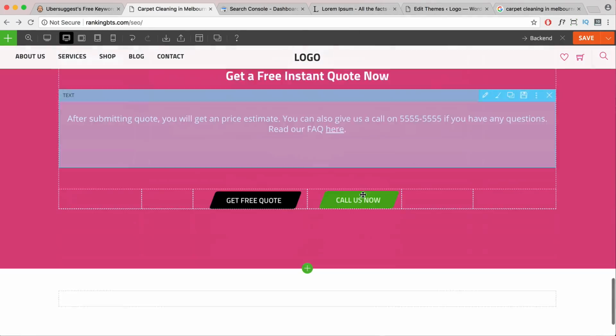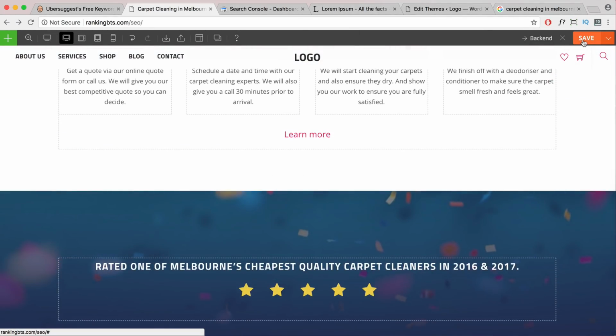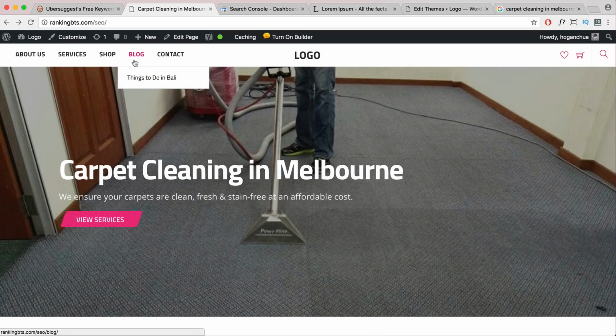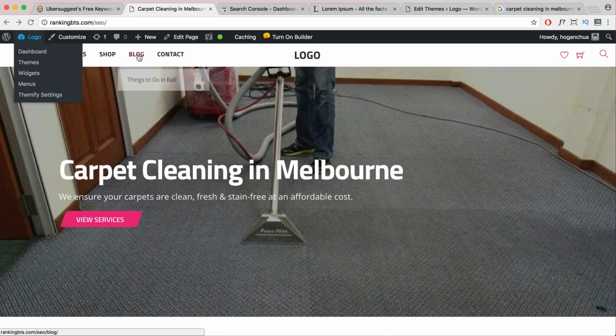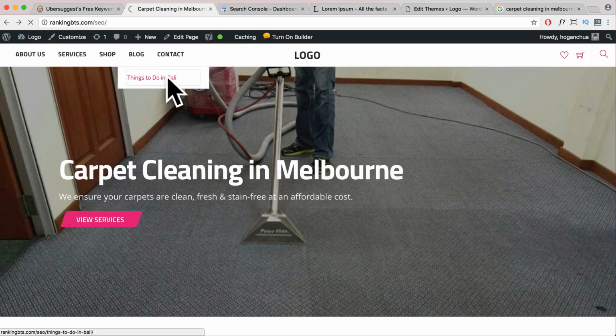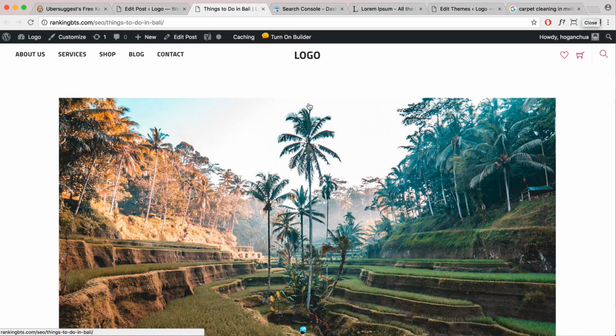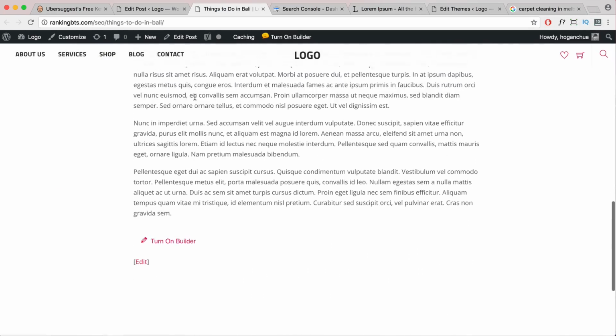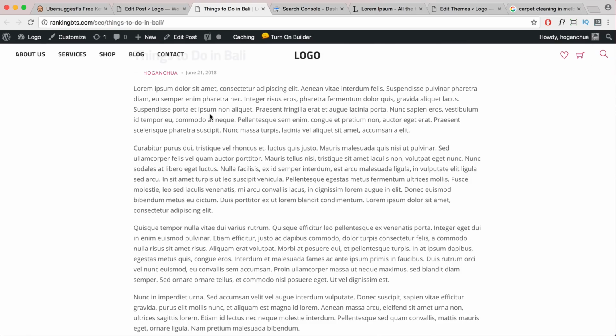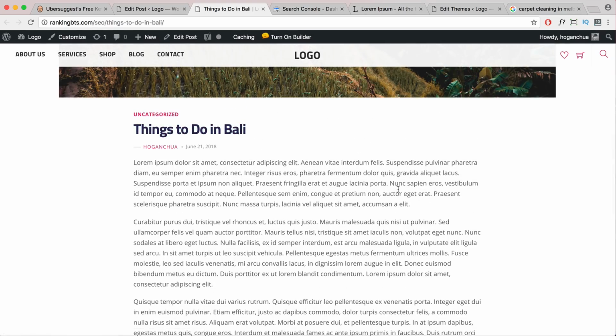It's very similar for a blogger and also an e-commerce store, but I'll go through that as well. So let's go through that. I'm going to close this. Now, what you want to do is add a blog post. I've already added a blog post, things to do in Bali. This is the blog post here. I've just got some lorem ipsum text, but I'll show you how to optimize it properly.